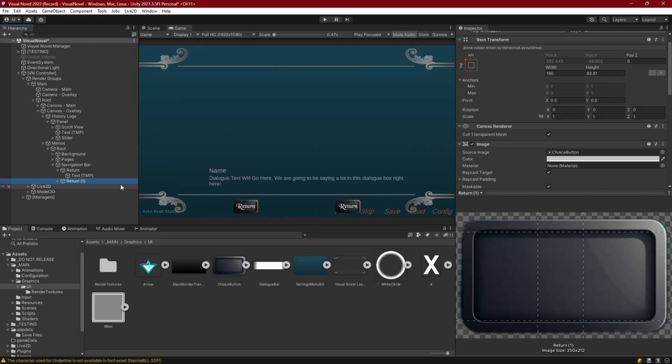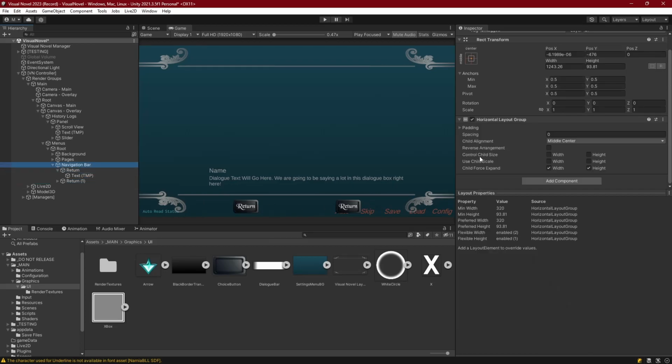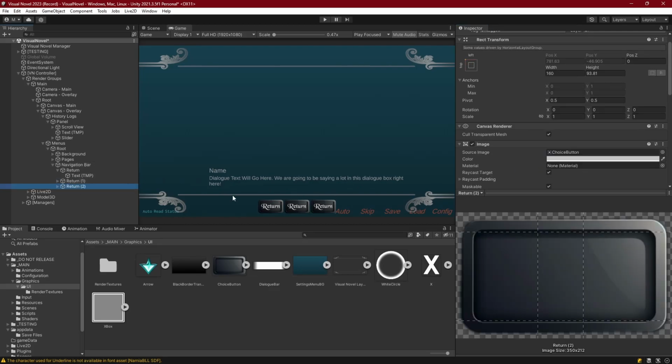Now, maybe I don't want them spaced out like so. Maybe I would like instead to have them fairly close together, in which case I'll uncheck Child Force Expand Width, and then they'll show up side by side, and I can create whatever buttons I want.